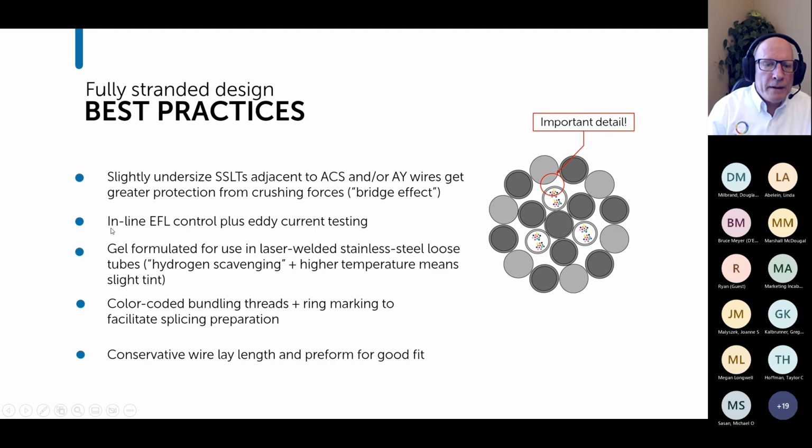After that, a lot of the same things that you saw with the center tube design. You want the inline EFL control and eddy current testing. You want the gel formulated specifically for use in stainless steel loose tubes. You want to color code your bundling threads and your ring marking. Use both together to facilitate the splice prep. And you still want to be conservative with your wire lay length and your preform so that you get a good fit, like you see in the picture here.